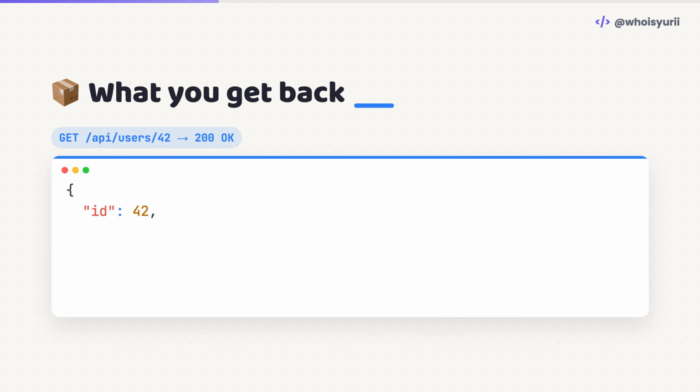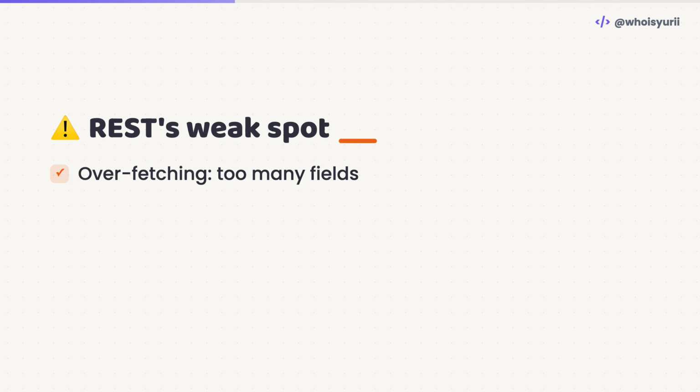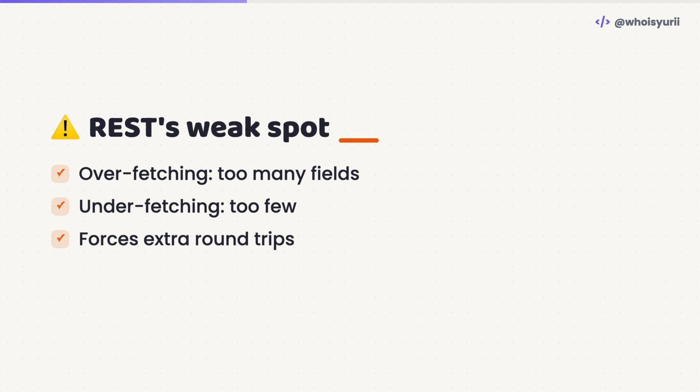Ask for a user, and the server hands back a fixed JSON shape, like this one. Simple, predictable, and readable by any language on the planet. But REST has a weak spot. You often get more fields than you need, or too few, which forces extra round trips. A user, then their posts, then the comments, can be 3 separate calls.